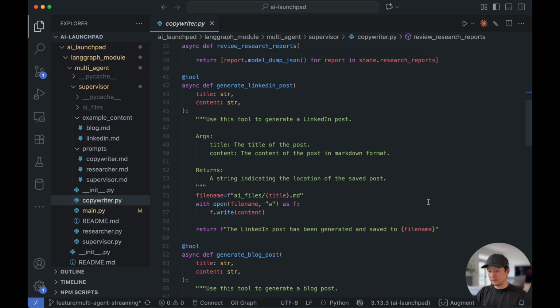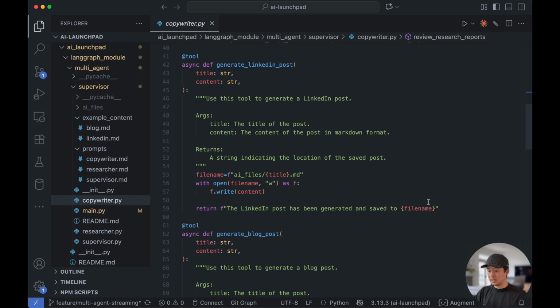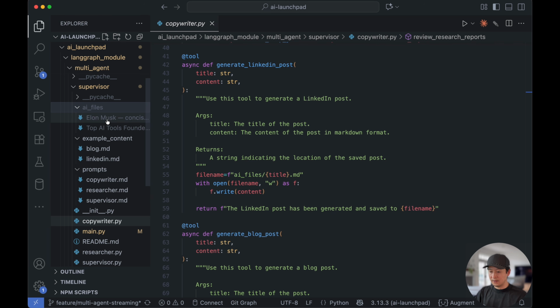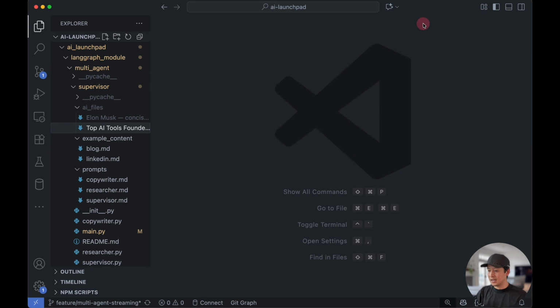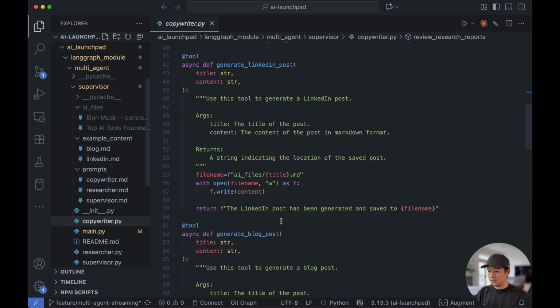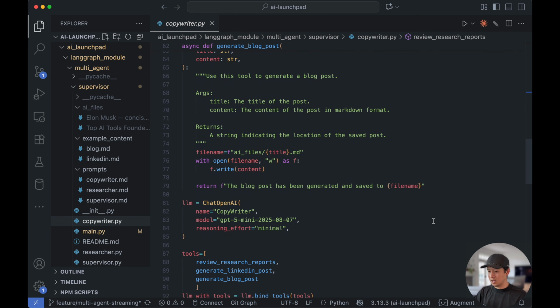Then we have two specific tools to generate the different content. Here's the LinkedIn example. The blog post is pretty much exactly the same. We have the title and then the content that's going to go into the post, and we're basically just going to write that to a local file in this directory here where we have AI files. So this is the example from the demo. So we're going to save that down to a file locally, and then we're going to return this string message that just tells the agent, okay, the post was generated and then we saved it to this location. And it's the same thing with the blog post.